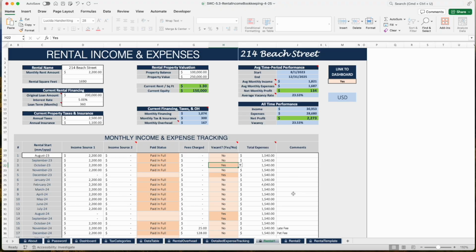So let's see, total expenses, average monthly income. Let's say I left that blank. No, it doesn't like that either. Doesn't matter.